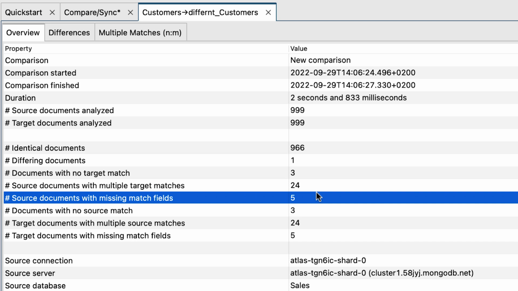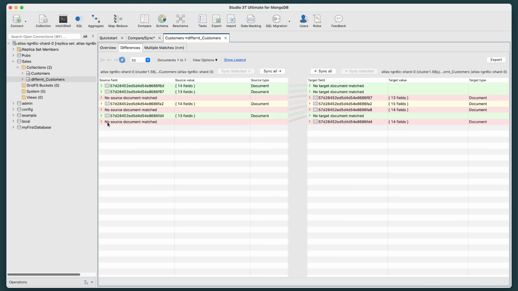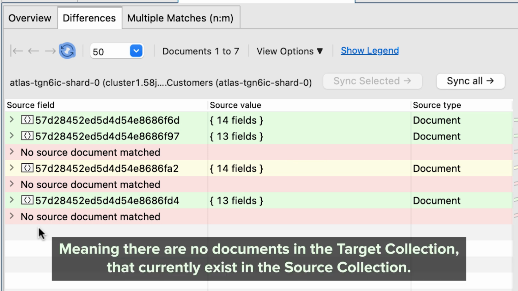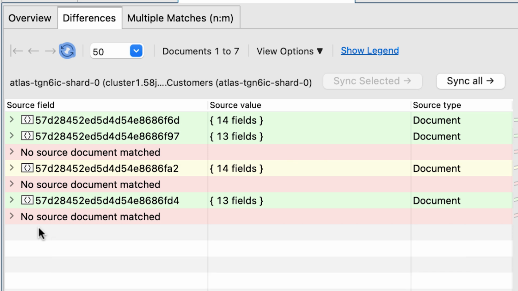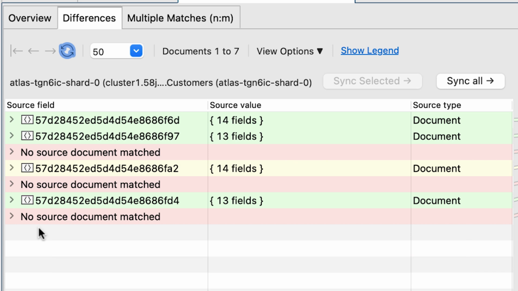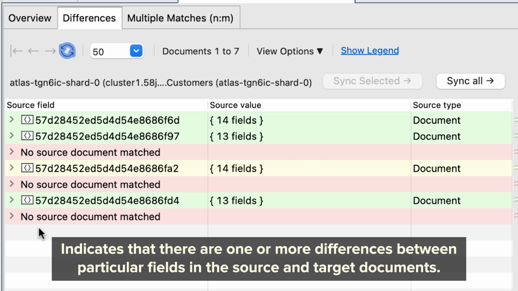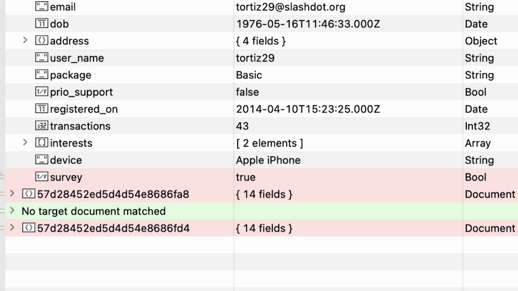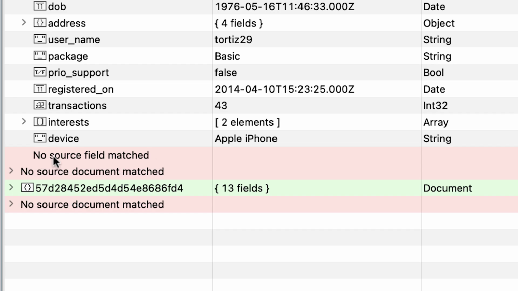Now, let's view all this in a much more readable way. Let's select the Differences tab. It's color-coded to help you compare the differences. Source-only documents are in green, meaning there are no documents in the target collection that currently exist in the source collection. Red means just the opposite. There are documents that exist only in the target but do not exist in the source data. And with yellow, this indicates that there are one or more differences between particular fields in the source and target documents. If we open this, we'll see that a new field, Survey, has been added, and that it is true, again, which doesn't exist in the original data.